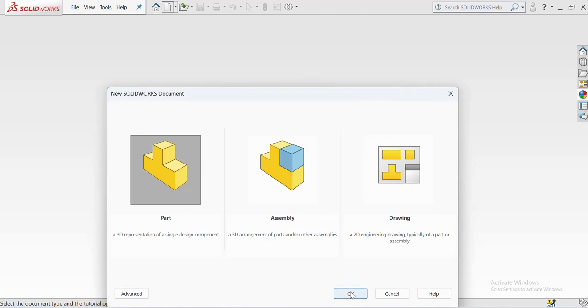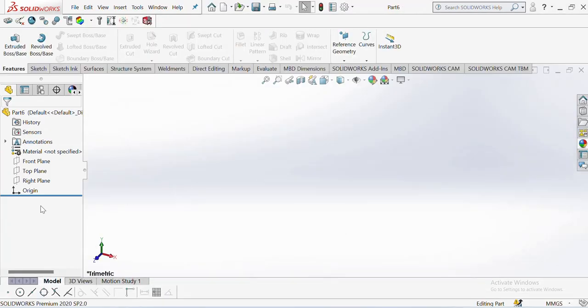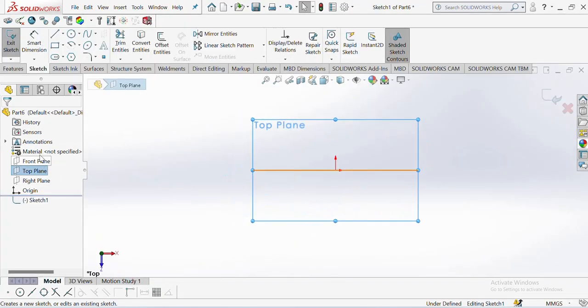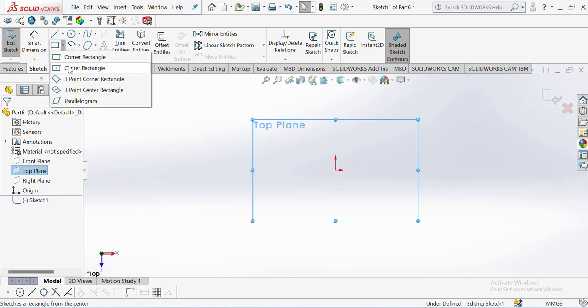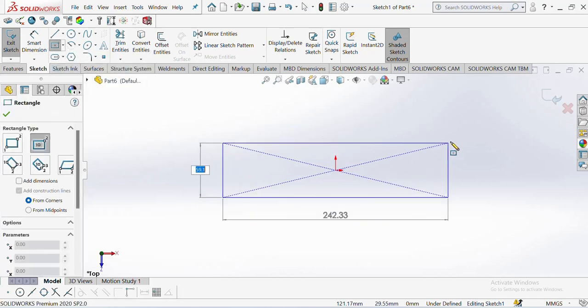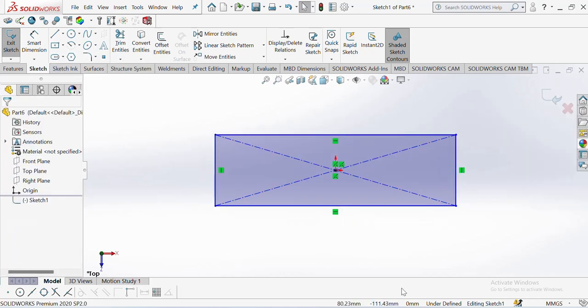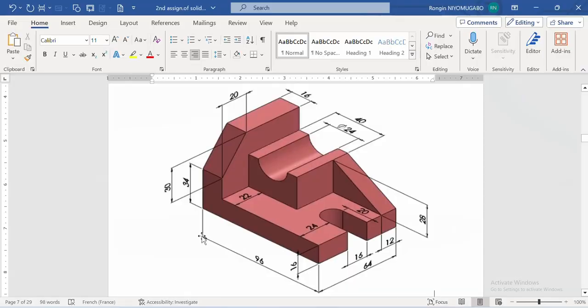File, new. Okay, top plane sketch. Choose center rectangle, start from origin. Okay, so we have 96, 64.